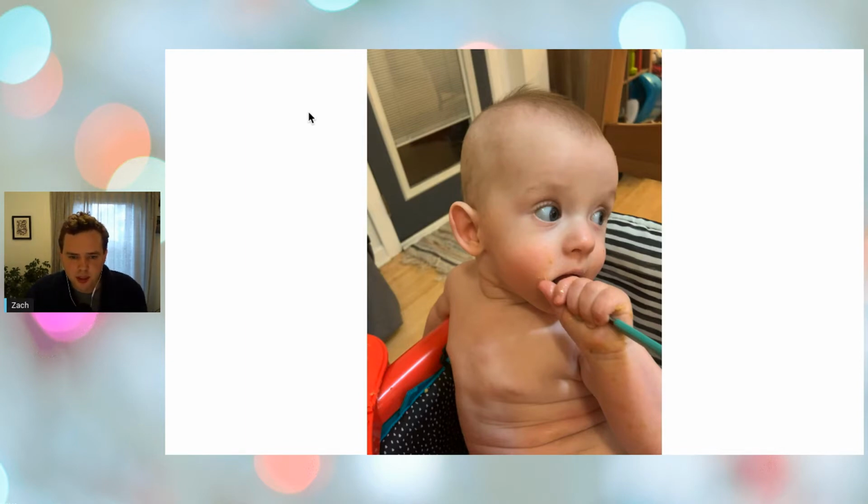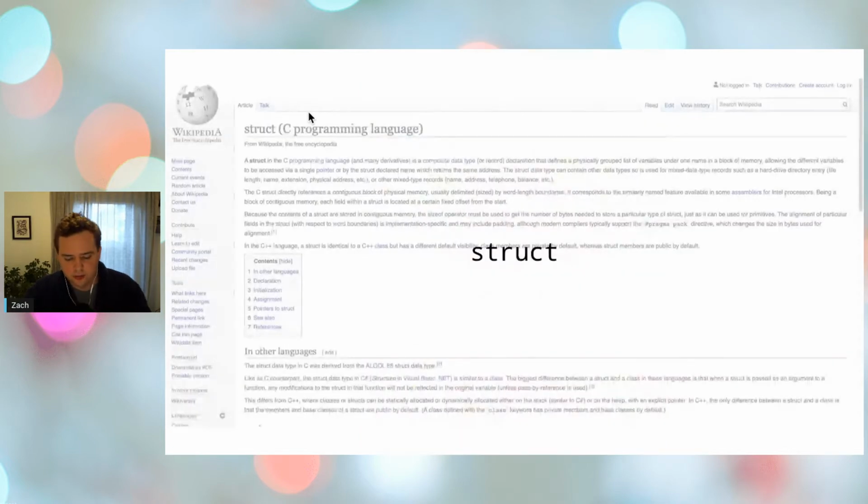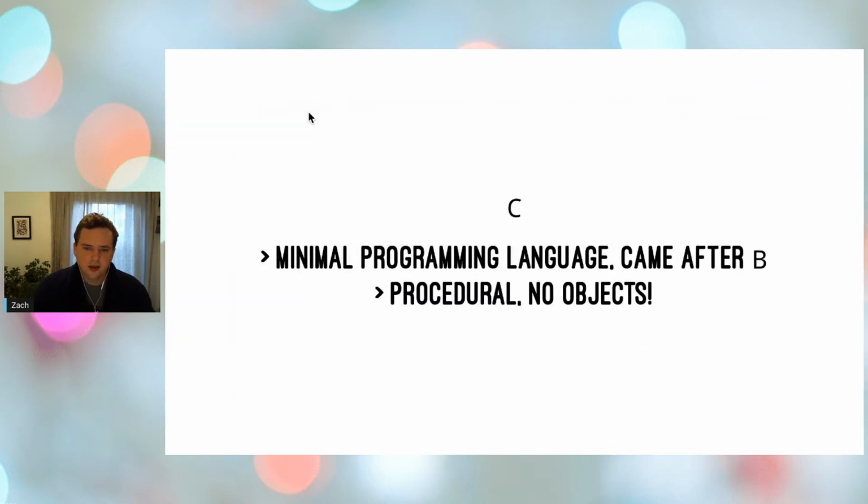But enough about me. I would like to talk about a maybe mundane topic, one that doesn't get a ton of press in the modern Python world: record data types, or what we might call structs. Structs come to us from the C legacy that Python has. C is a minimal programming language. Interestingly, the reason it's called C is because it came after the language B. C is procedural, which means it has no objects. Everything just runs top to bottom.